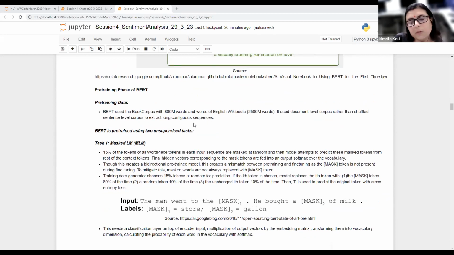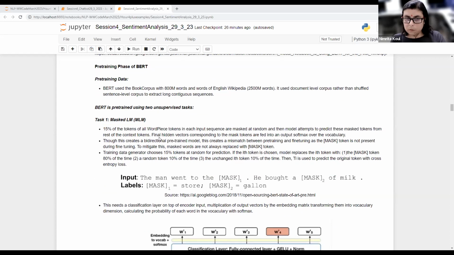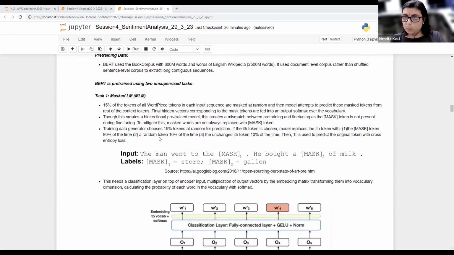So during pre-training, BERT has been pre-trained on BookCorpus and Wikipedia with a total of around 3,300 million words. And during pre-training, as I spoke, it's a masked language model. So around 15% of the tokens in the input data are masked. And then BERT tries to predict what is the correct word that should be replacing that masked token.